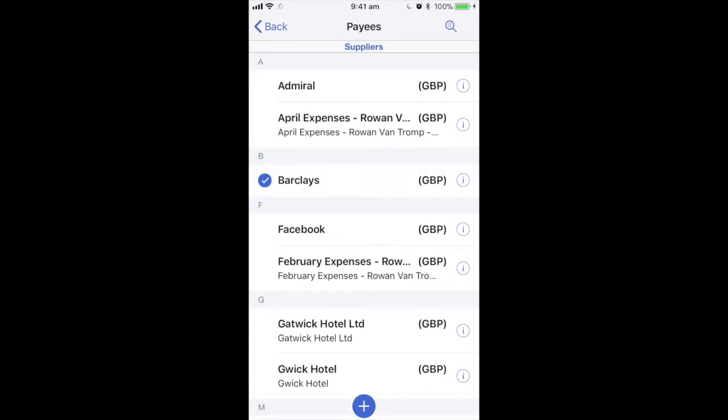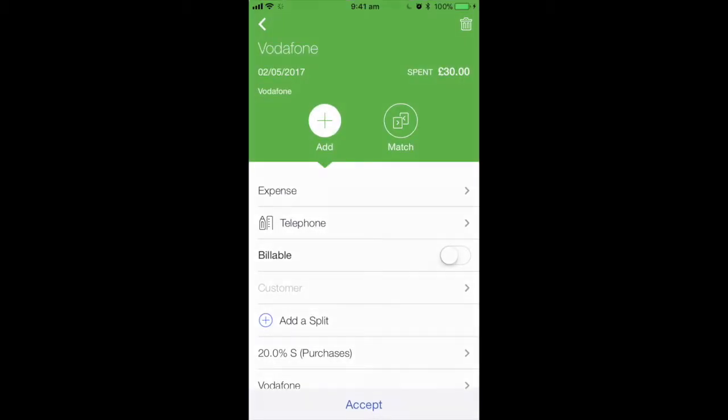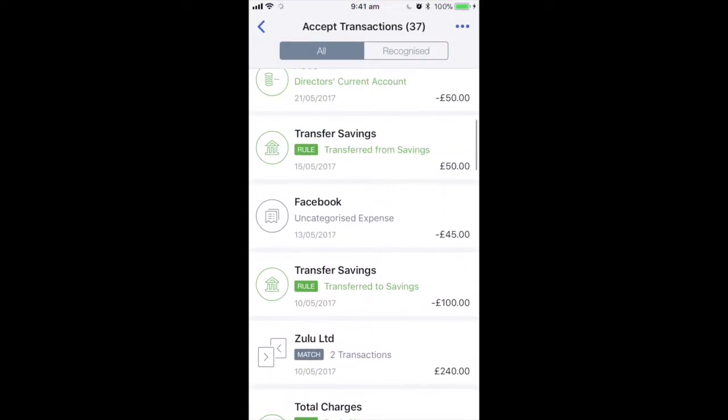So in this case we bank with Barclays. Once you're happy that this rule has been allocated correctly, you can click Accept. This will then move the transaction into your QuickBooks account and move you on to the next one. If you want to go back to your bank, just click the arrow in the top left-hand corner.